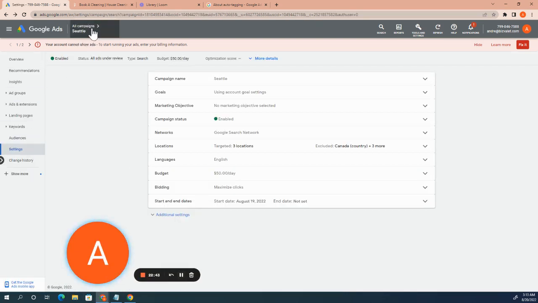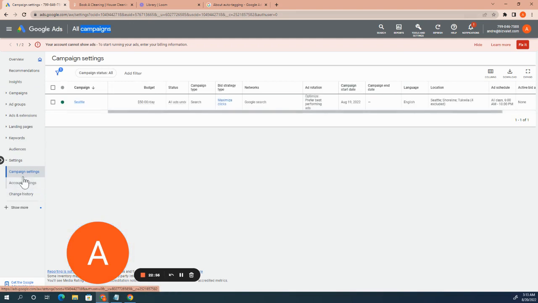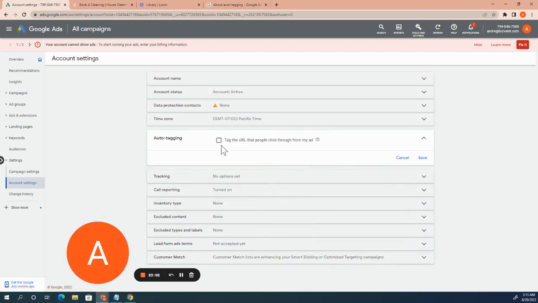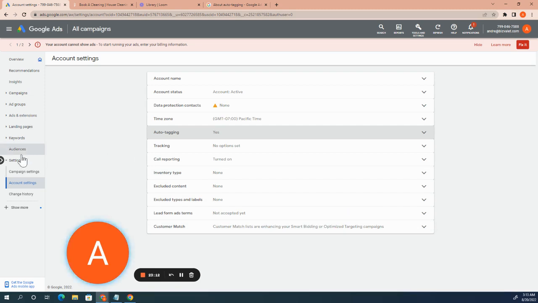So what you need to do here is get out of your specific campaign and go to the upper campaign, or to your parent page, and you'll see any campaigns that you're running. Here, go to settings, go to account settings, go to auto tagging, tag the people that click through my ad. Yes, great, save. And then within your analytics, you will be connecting your AdWords and analytics account. That will feed into your analytics data. You can see what customers are converting on which keywords.